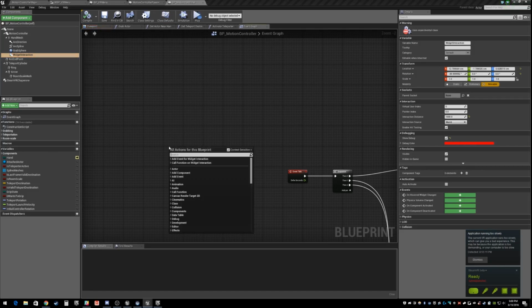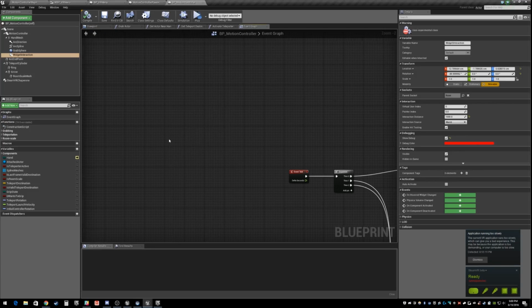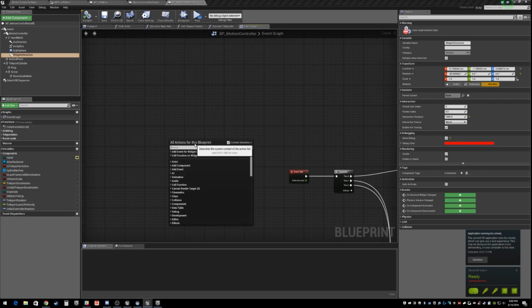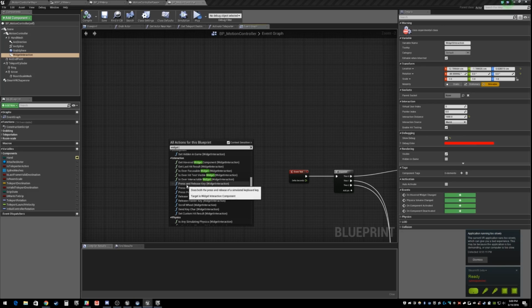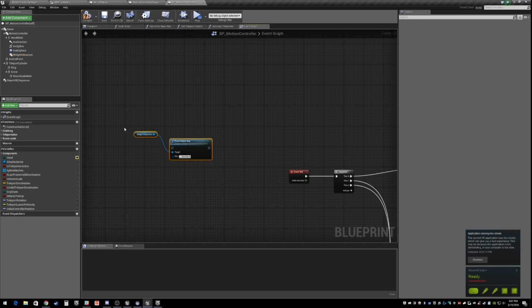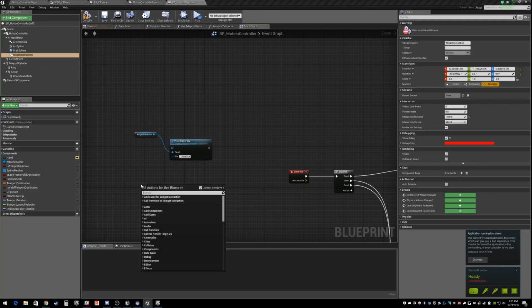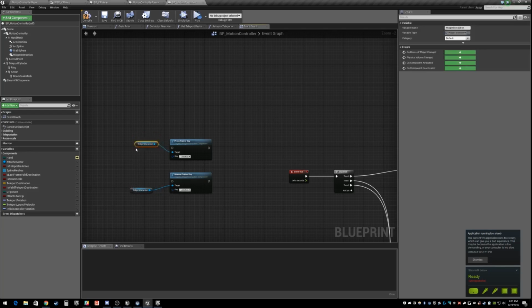So for the widget interaction component, we're going to call functions. We don't want any of that stuff. What we're going to do is right click, and we're going to call widget interaction. So that's the one we want, and it's got a whole bunch of stuff here. The ones we really care about are the press pointer key and the release pointer key. This will help us simulate left or right mouse button clicks.